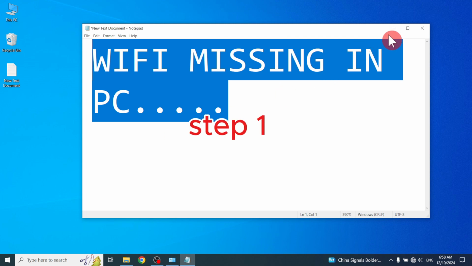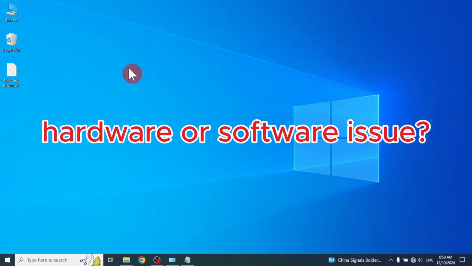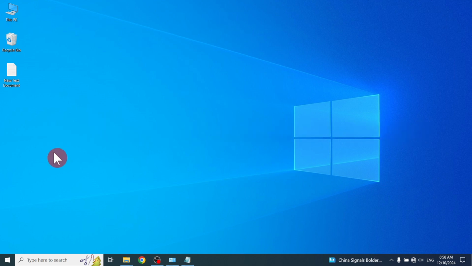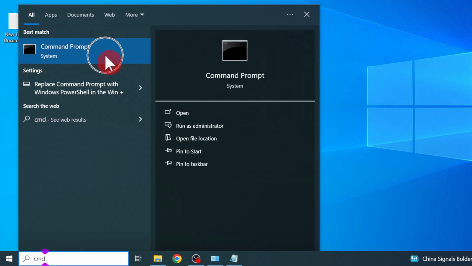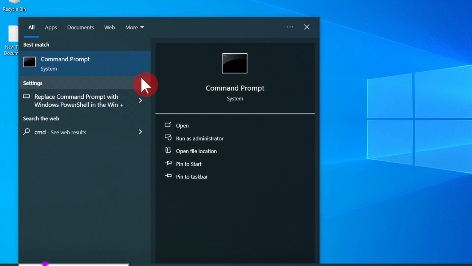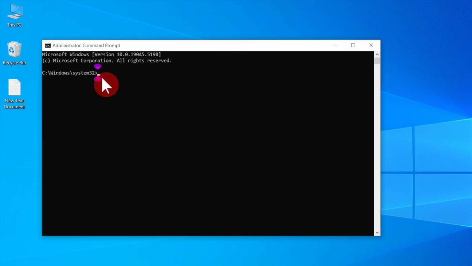First, we have to know whether the problem is caused by the driver, the Wi-Fi card, or the software. Is it a hardware issue or a software issue? To do so, go to the start button, search for CMD, right click and run as administrator. Then type ping 127.0.0.1 and hit enter.